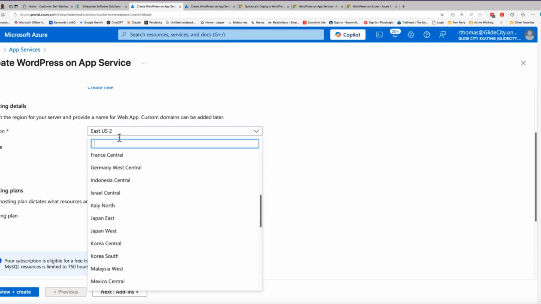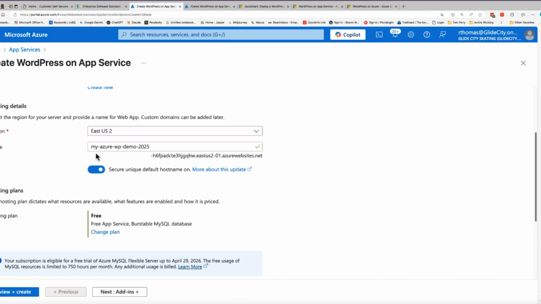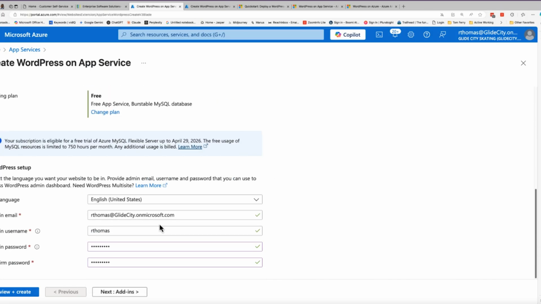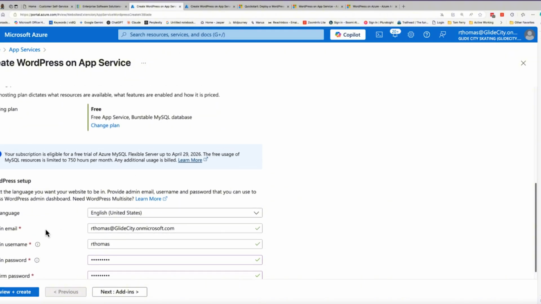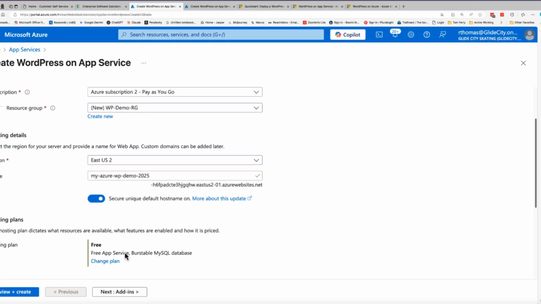I went to East because it was blowing up for me because I kept using the West 3, and I just can't. The way the free plan works is just interesting, right? I put in my username, password, got all that going, got my email address, right? So now what I want to do is show you the plan.